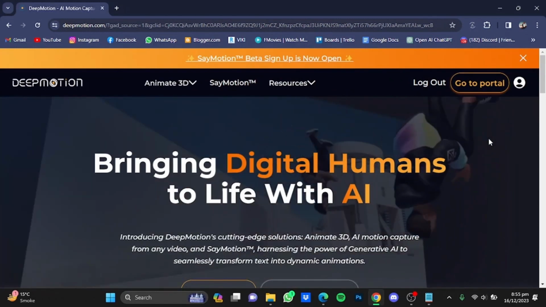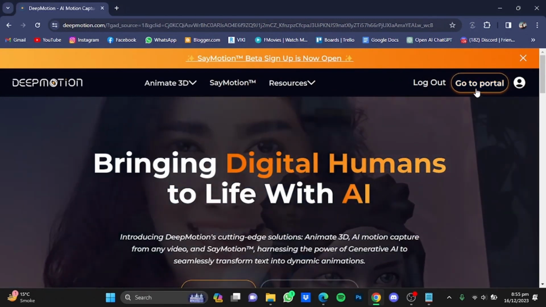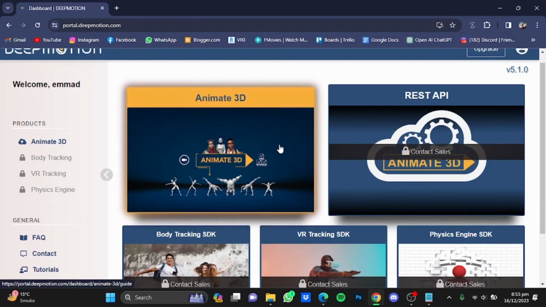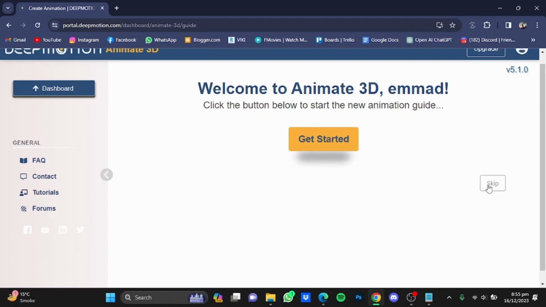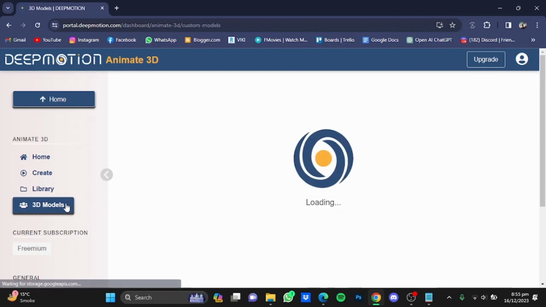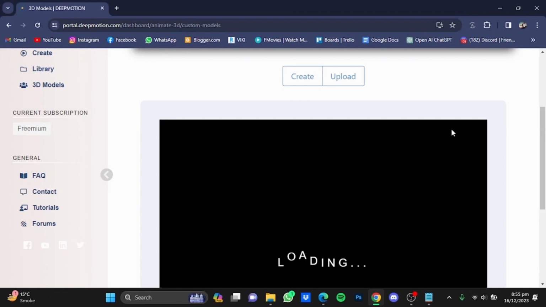Now once you're at the website, you will have to create yourself an account, and once you're done with that, click on this go to portal window right here. Now once you're here, click on animate 3D and click on the skip button right here. Now after that, click on 3D models right here. After that, scroll down and click on stylized avatars.